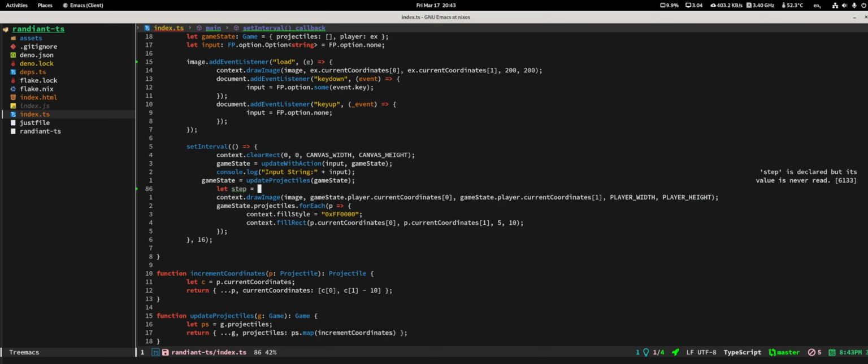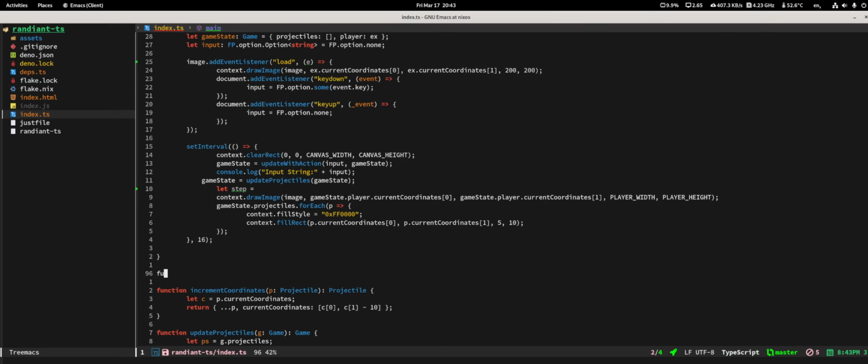Okay, and then we would need a function that gives us the position by the step. Let me think here, because we also need to store the state of the player, right? Yeah. So we want to increment.